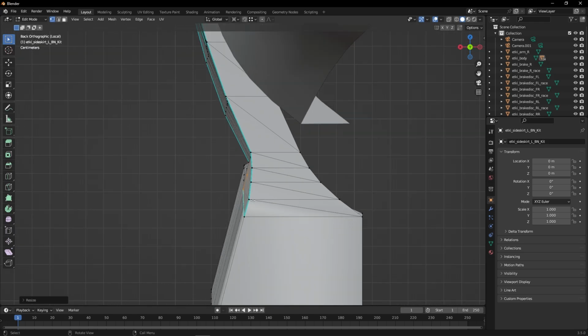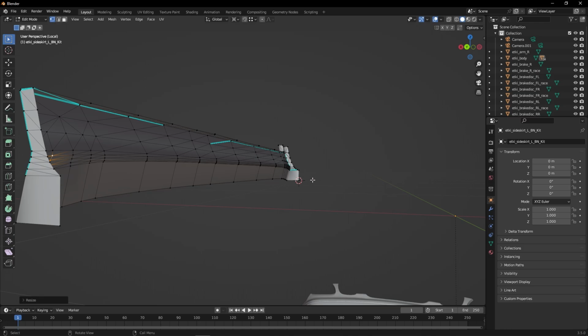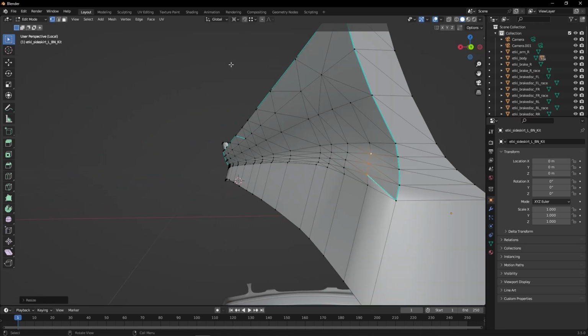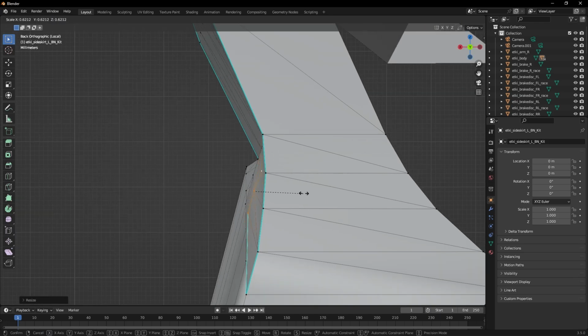Now sometimes I might want to scale something, and obviously it's going to scale around that 3D cursor. In order to scale it around the center of all the things that I've selected, go over here and put it back to median point. Now once I scale something, it's going to be around the center of everything I've selected. So I'm going to scale it a little bit this way so it gets smoother.